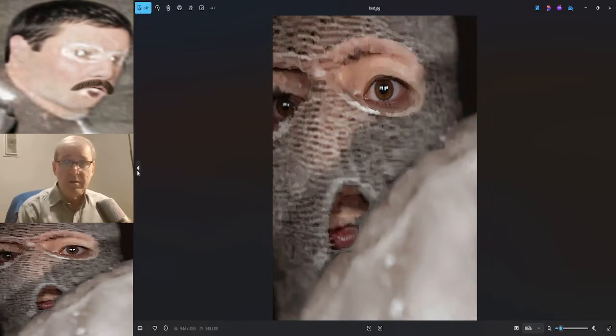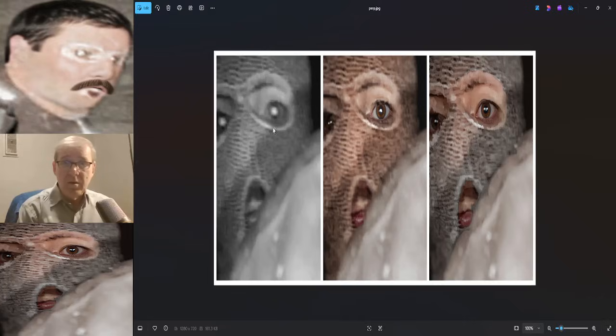So if you're looking for, see, there's types of eyes. This is considered a round eye. This is considered more oval.